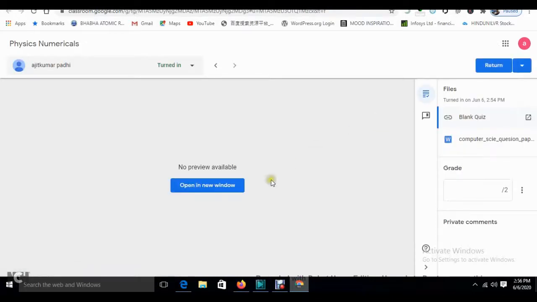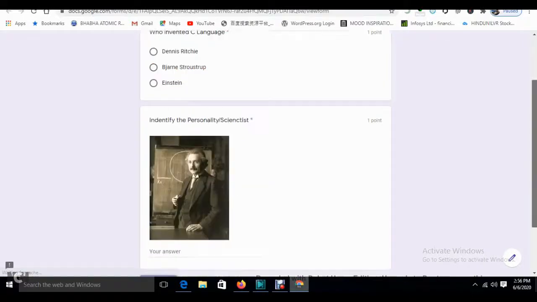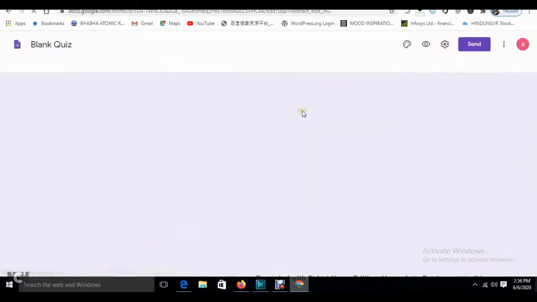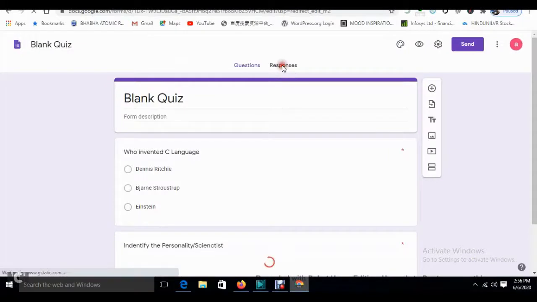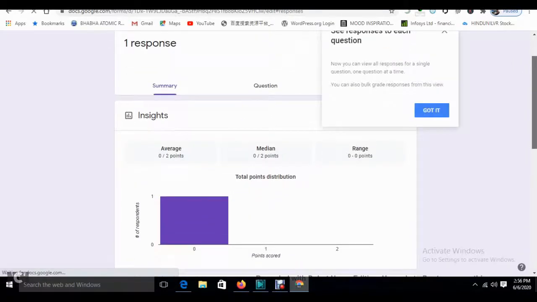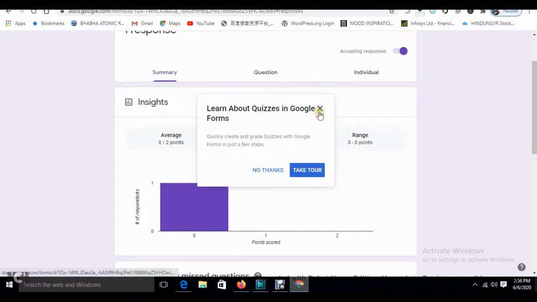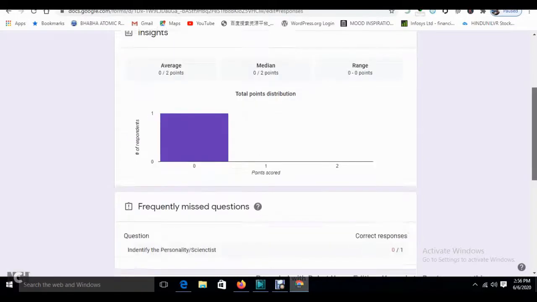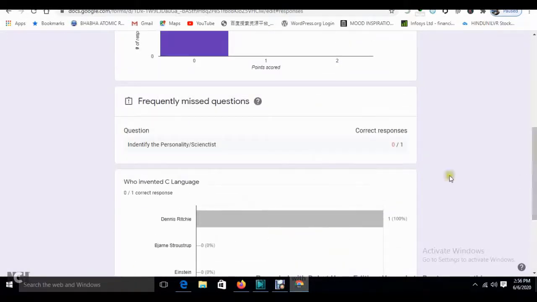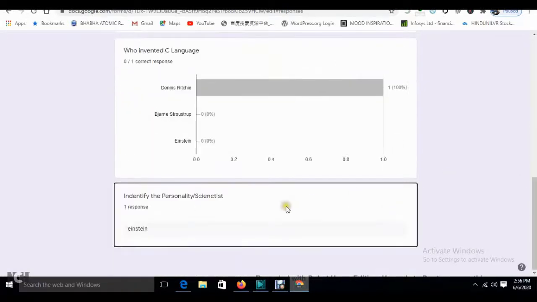See, open in new window, blank quiz, and by going to this button over here in responses, see over here in responses, see only one response because only one student has answered and another has not. So over here, see, he has written, you can give the marks.